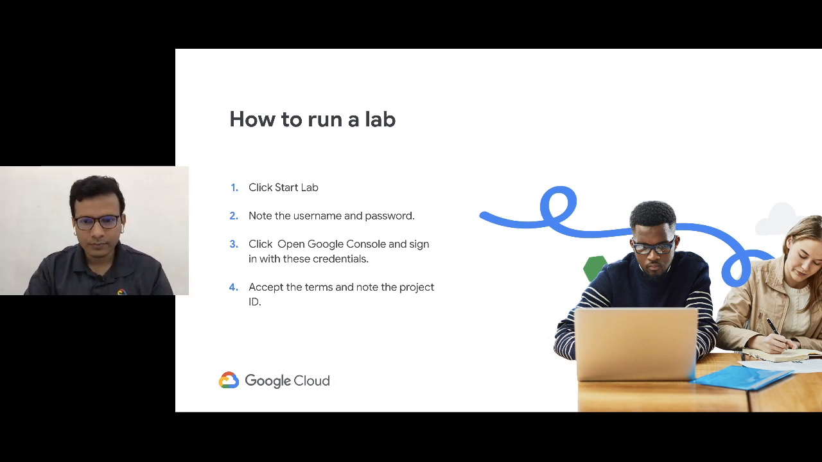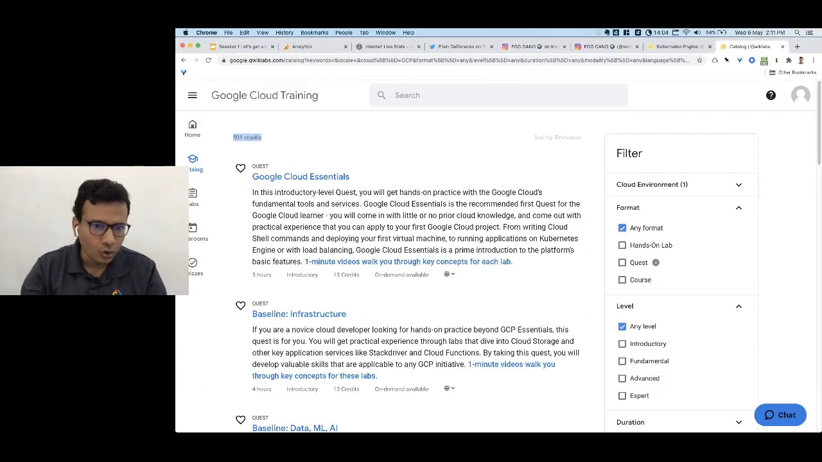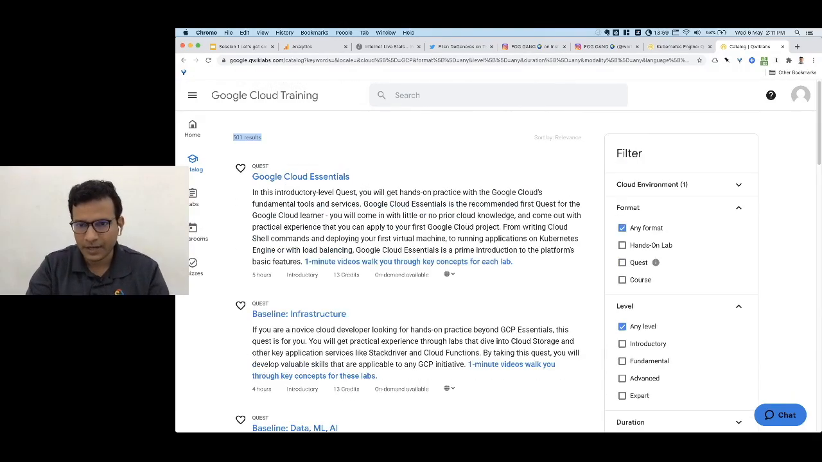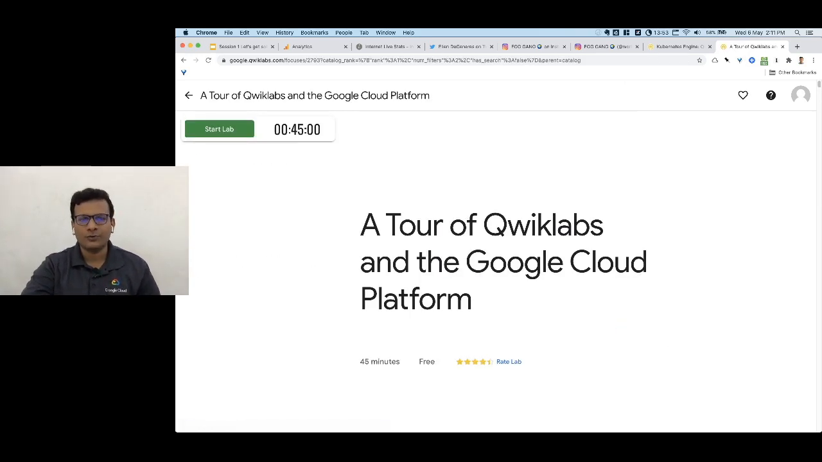Now, let's say you find a lab which is fun, which you are interested in, which matches what you have been doing in your job. You want to do that lab. So you find that lab and click on start lab. Let me just show. I'm going to select a hands-on lab here, and I'm going to take the first lab, a tour of Qwiklabs and Google Cloud Platform. It could be anything, and you click on start lab.